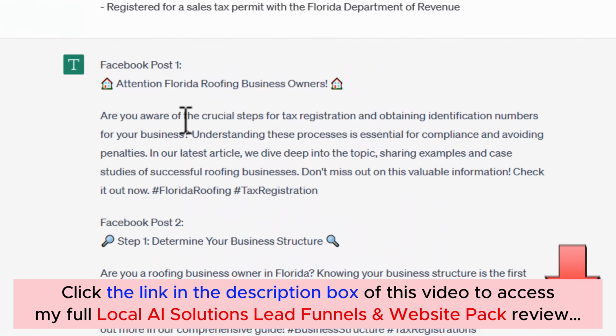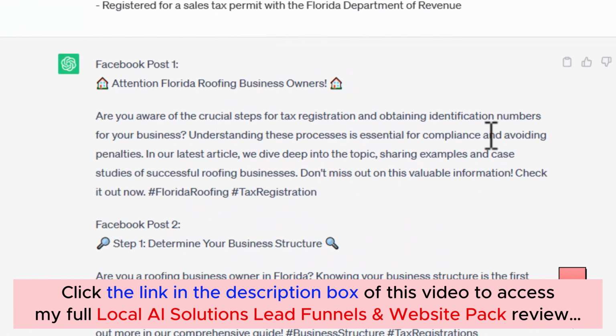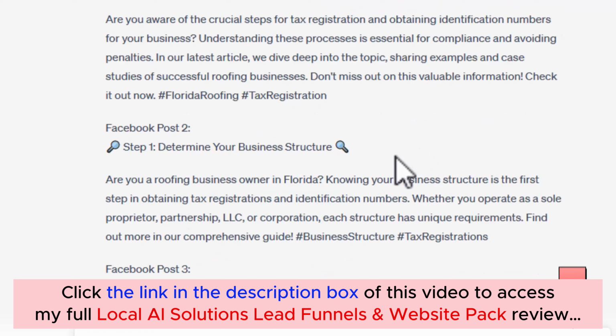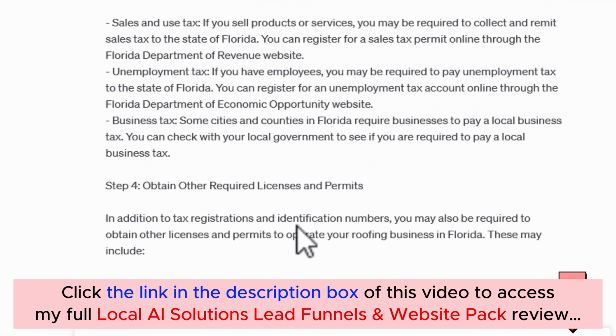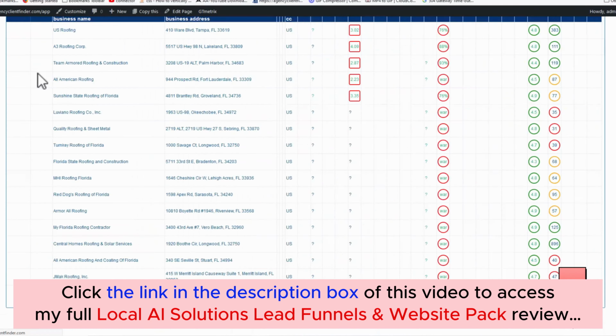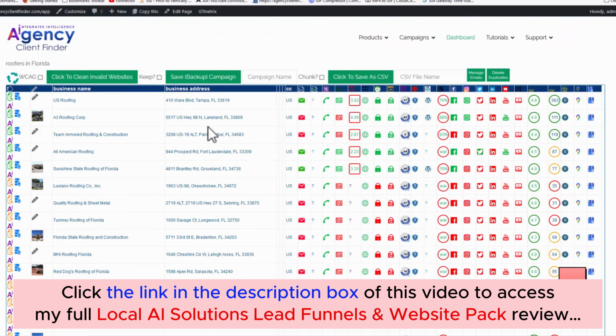So if I want to send this out: are you aware of crucial steps to tax registration, obtain identification numbers for your business, understand these processes are essential for compliance. So you can do that, or a blog post or whatever you want. So you can actually take everything that you generate internally and easily, just with a click of a button, take it externally as well. Okay, that kind of covers everything that I want to put into this video.